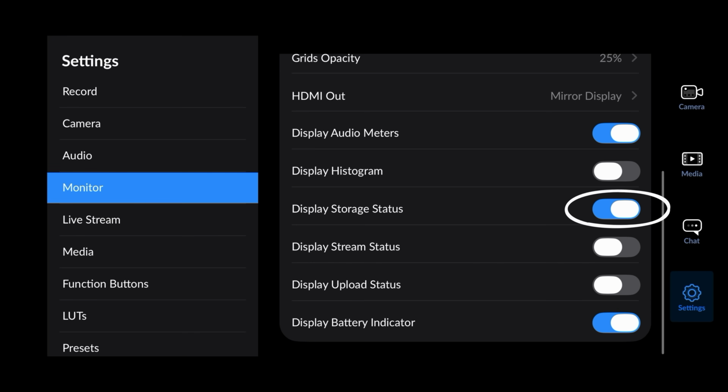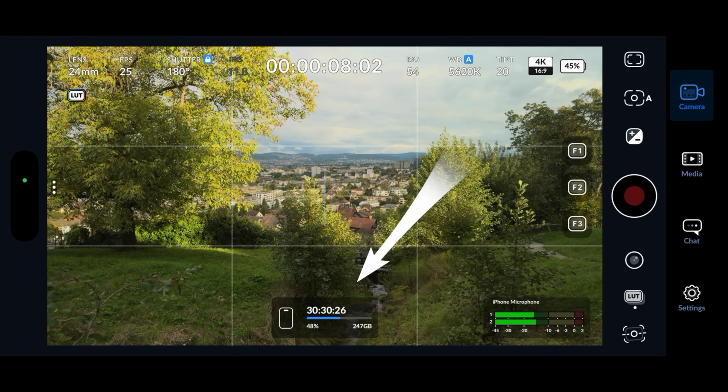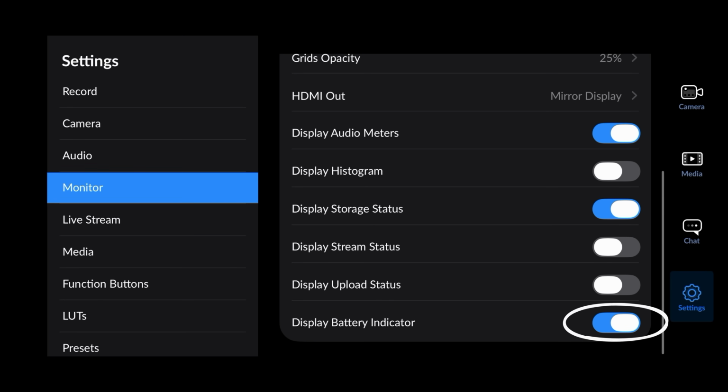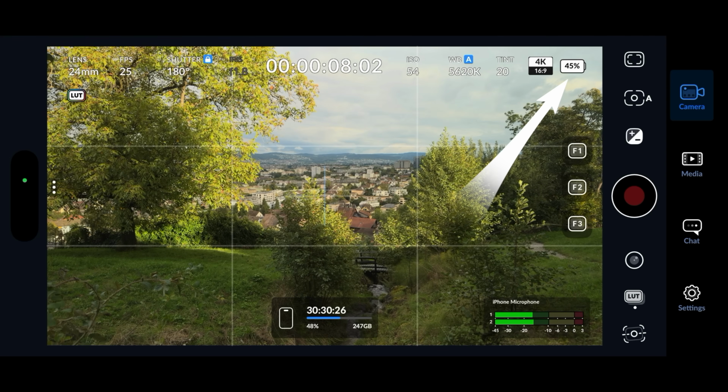Now, I keep display storage status on to track both internal and external storage. This way I always know how much space is left and can avoid running out. I also turn on display battery indicators so I can plan ahead, recharge in time, and avoid the phone shutting down in the middle of a shoot.